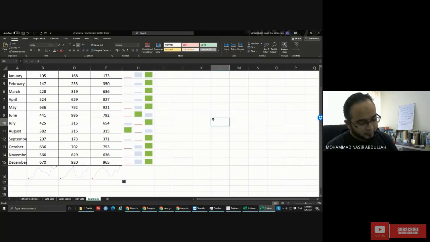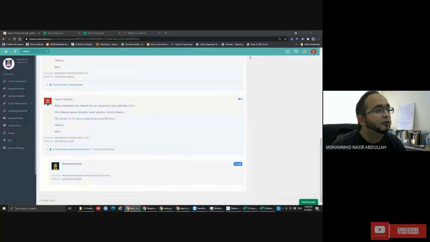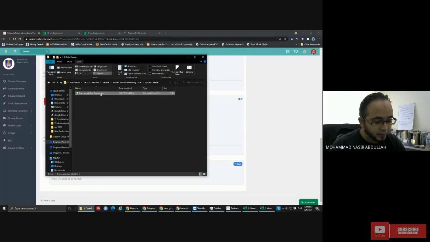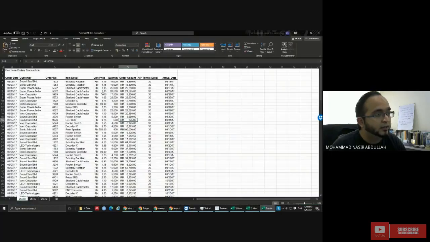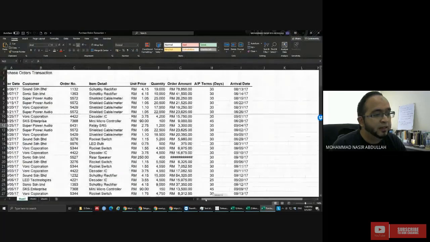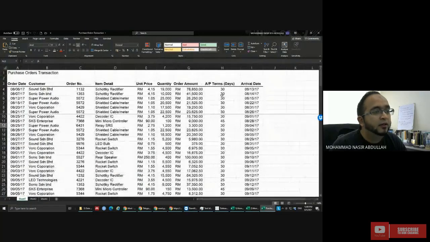Okay. Next, we look at sorting and filtering data, you know, right? Want to show also. Okay, show it. Okay, so for filtering data, you look at purchase order transaction. Alright. So let's say I just want to show one function. This function will come into the test. Alright. Okay. The function is sorting.